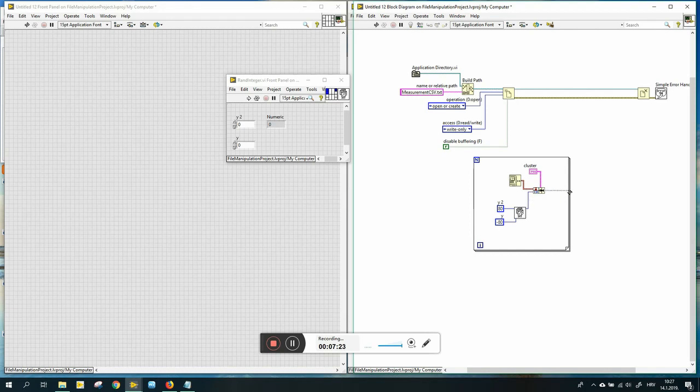If we connect this cluster to the auto-indexing output of the loop, on the output terminal of this auto-indexing tunnel we will get an array that has a number of elements corresponding to the number that we connected to this input here.